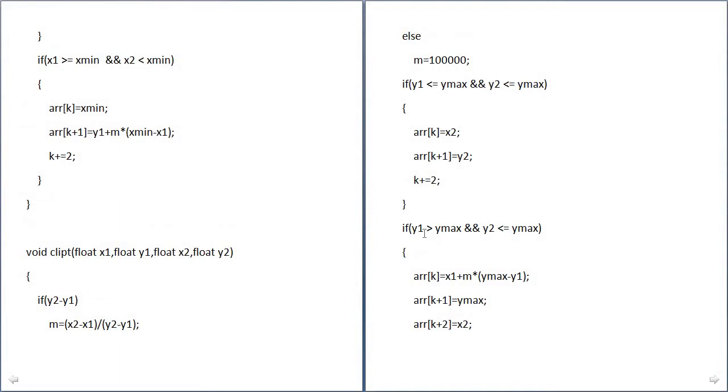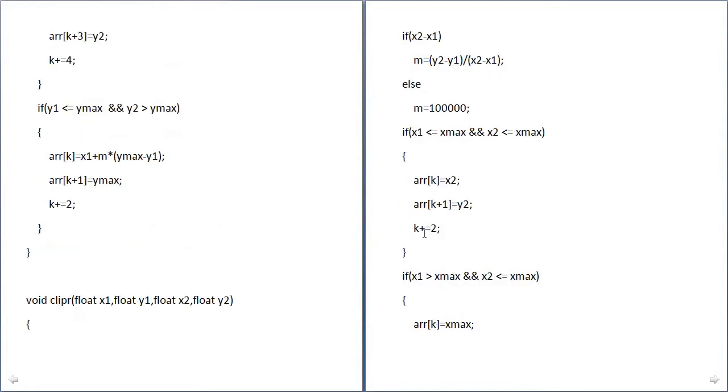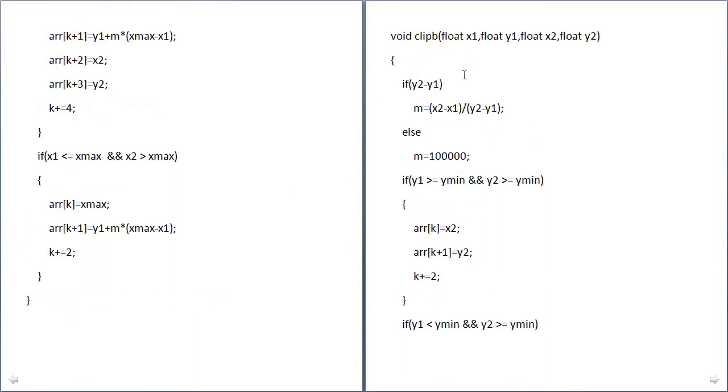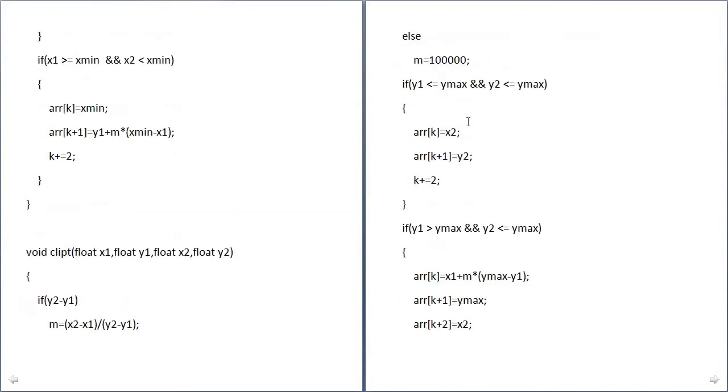Then again for the top side, then right, and the bottom. Here is the bottom side. The same code is used for the left-hand side, right, top and bottom, for which we check which side of the polygon clipping, that is, the four sides: left, right, top and bottom.